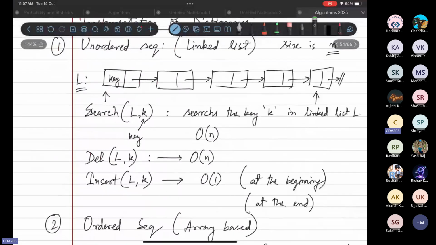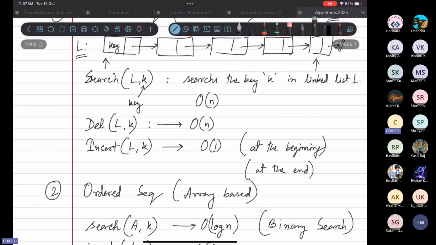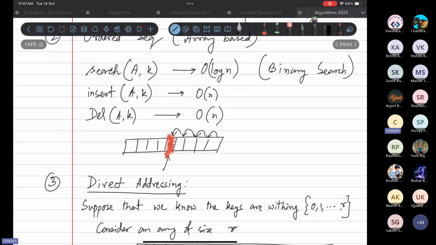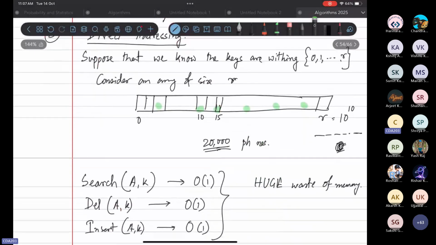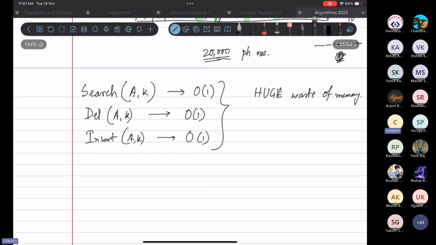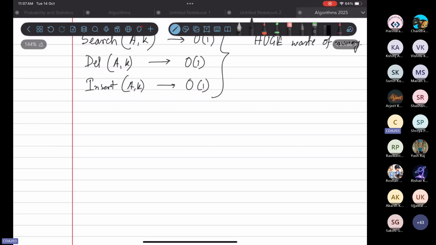In the ordered and unordered cases, a few operations are taking much time. The ordered case also has much more expensive operations. In direct addressing, we are doing all those operations in an efficient way, but at the cost of memory. Memory is a costly thing. So what's the way out? That's where hashing comes into the picture.